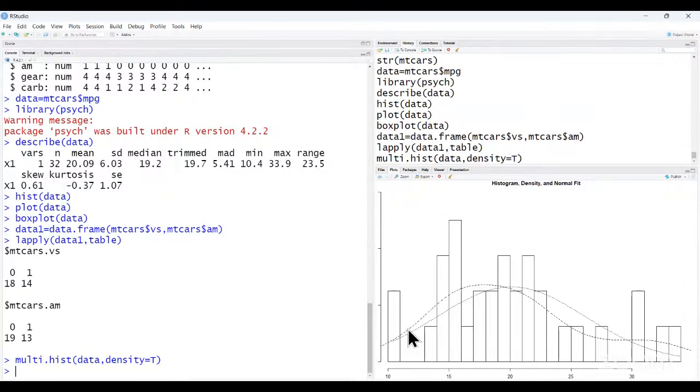So this is the density plot. And this is your histogram. Now you can find out how your data follows the normal distribution.